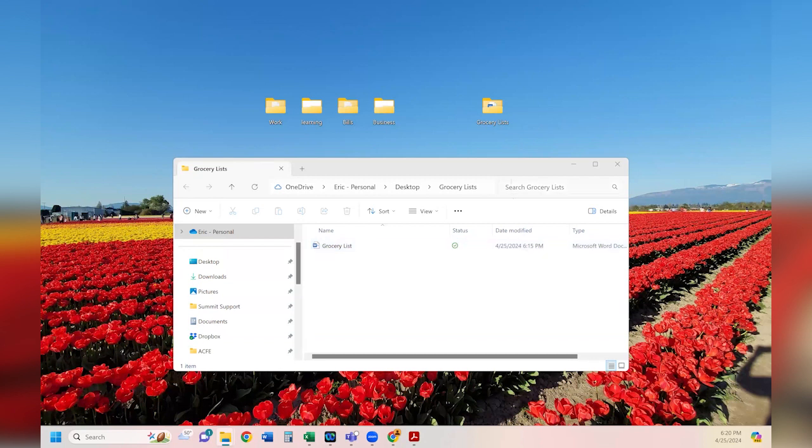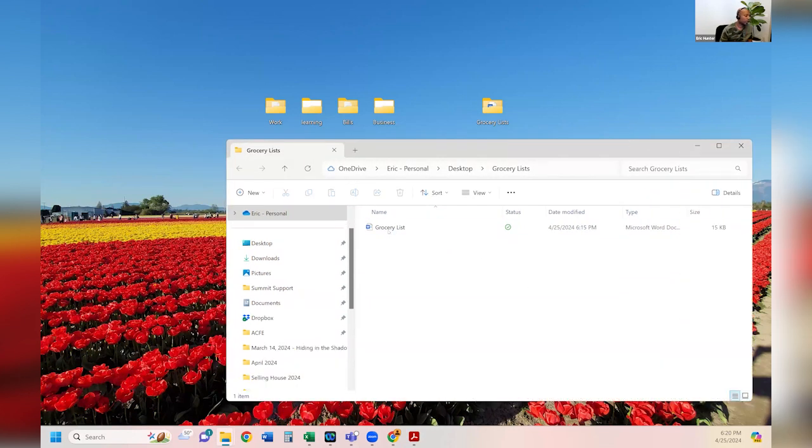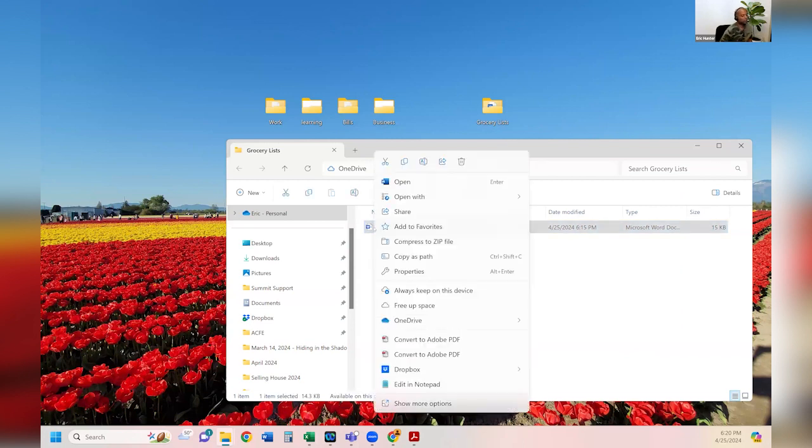So if you delete it from this computer, will it be deleted from the cloud? No. Okay, you said the word delete. We wouldn't delete it from here. We can right click this item, and you see there are some options here. I can always keep on this device. I can free up space, or I can come into OneDrive and do some things. OneDrive is the cloud, the backup copy.